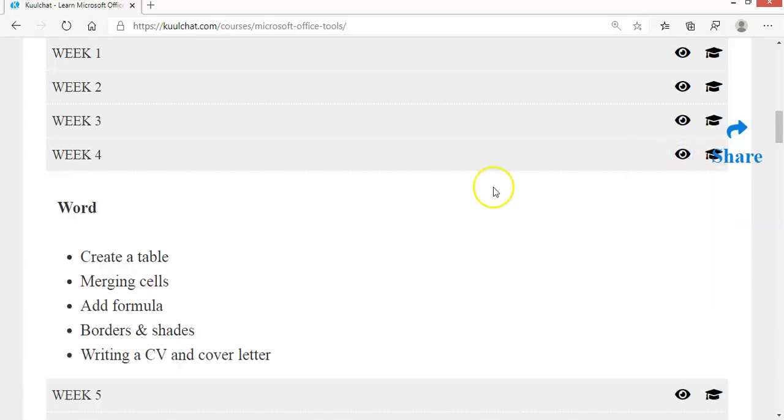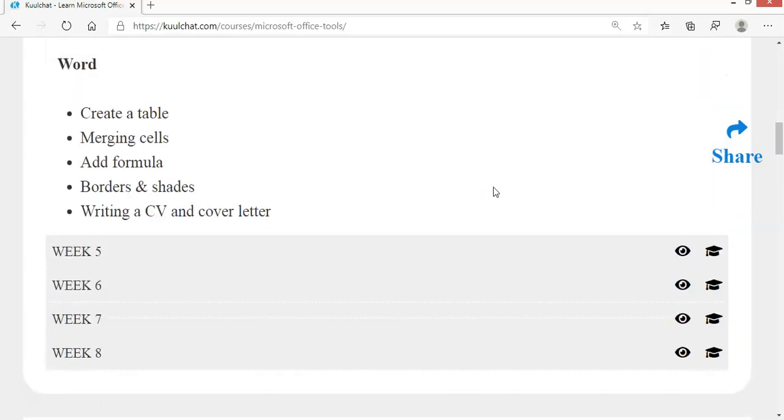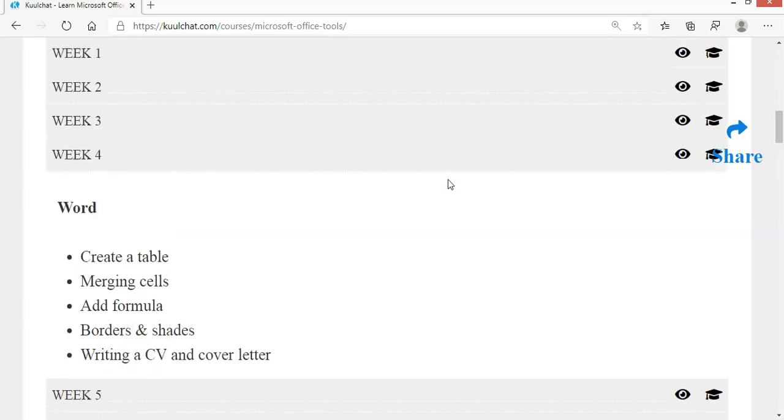Okay, so what are we going to study today? We are going to create a table in Word. We are going to merge the cells. We are going to add a formula. Most often formulas are normally done with Excel, but Word also has a way you can write simple formulas for your tables. Then we'll consider borders and shades. Then, if you want to write a CV or a cover letter, we'll consider how you can apply this knowledge to design a CV as well as write a cover letter. Okay, so that's basically what we'll be doing today.